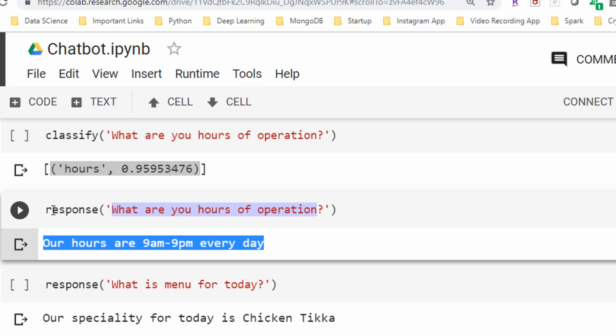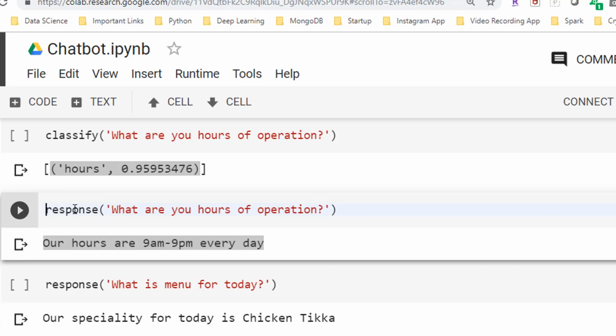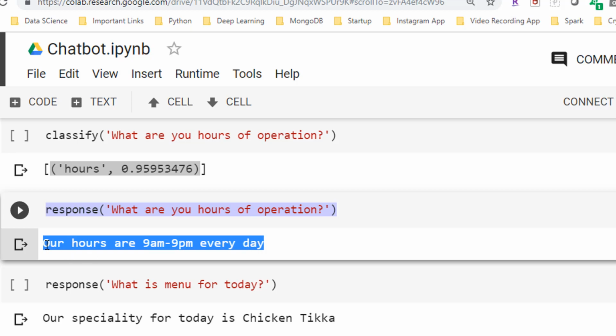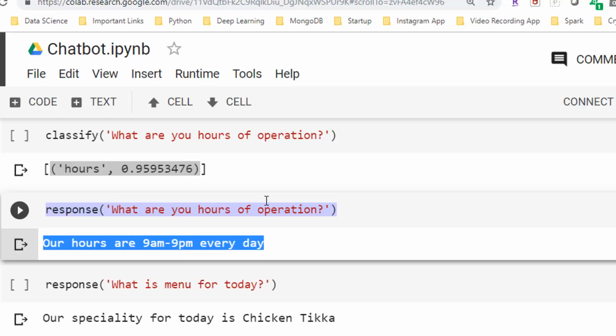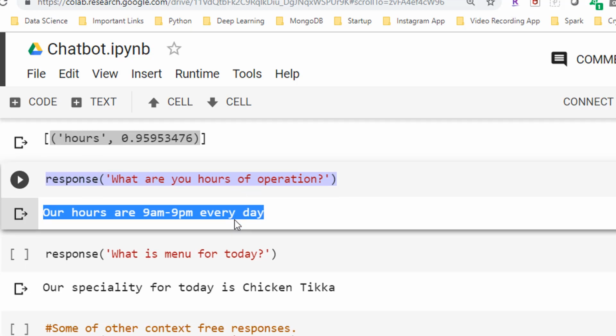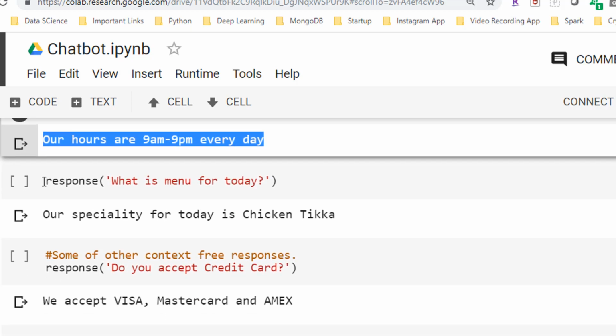So it actually recognized this particular pattern and provided me an appropriate answer. I posed a question to the chatbot using this response function: what are your hours of operation? And the chatbot answered that our hours are 9 a.m. to 9 p.m. every day, even though this question was not listed in the pattern. So our model correctly identified the pattern and responded with an appropriate, right answer.